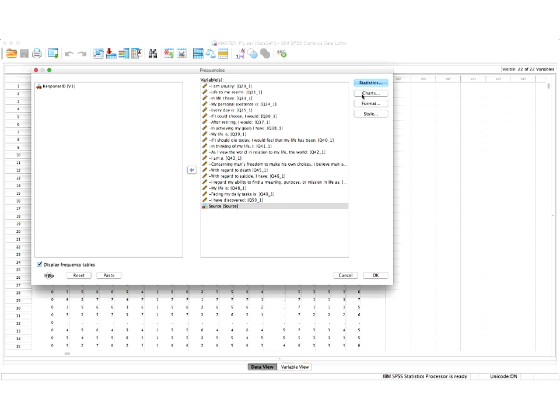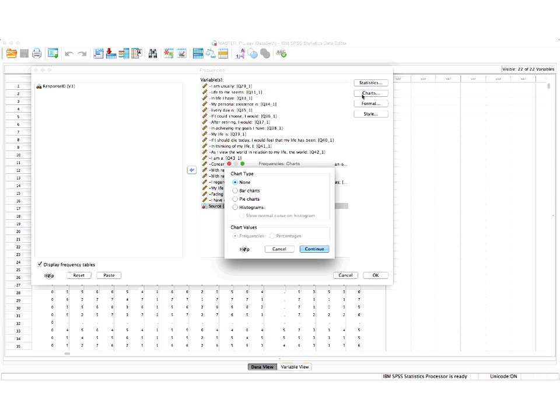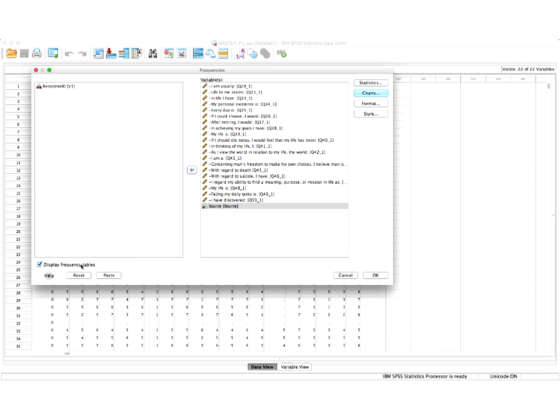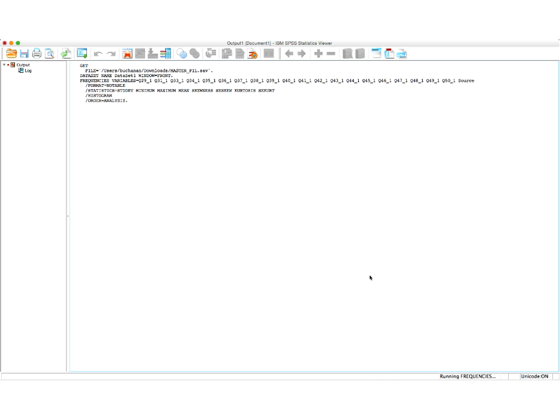I hit continue. If you wanted to look at all the charts, you could hit charts and then do histograms, and then hit continue. But if I do histograms, I'm definitely turning off frequency tables, so I don't get 87 pages of output. That's up to you at this step, because we're not doing normality yet, but sometimes I'll click all the buttons just so I have it later. All right, so I'm going to hit OK.